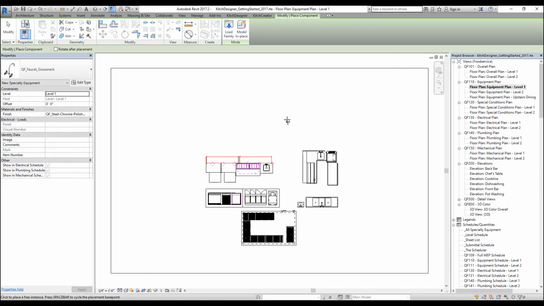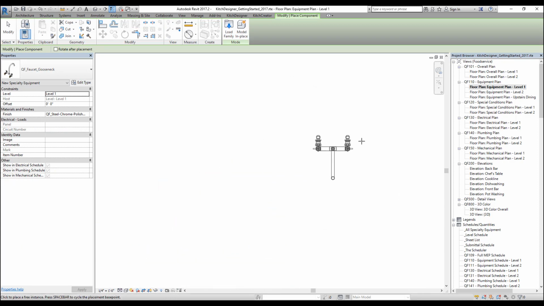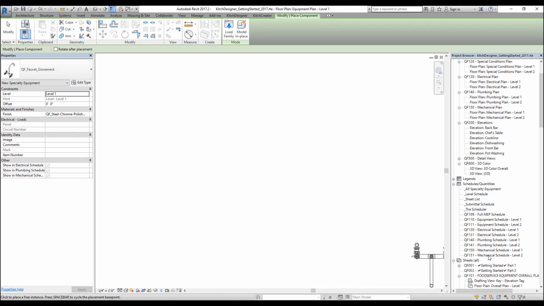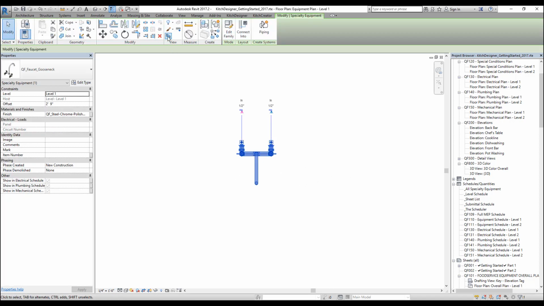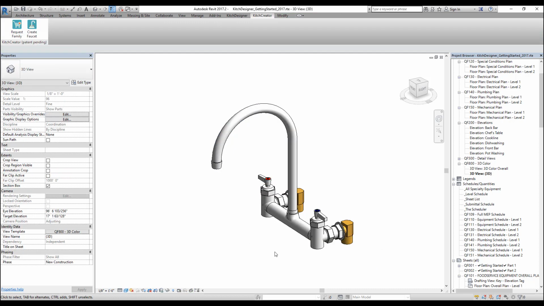Alright, so we just created this faucet, and you can see here, it's at the end of my mouse here. And that's again because we were in a floor plan view, or you could be in a 3D view. And if you're not in a view that you can actually place the faucet, it'll get created still, and it'll just get placed down here in the project browser under specialty equipment. So let's click to place our faucet. And now let's pop over to 3D and take a look at it. And here you go, this is the faucet that we just created.